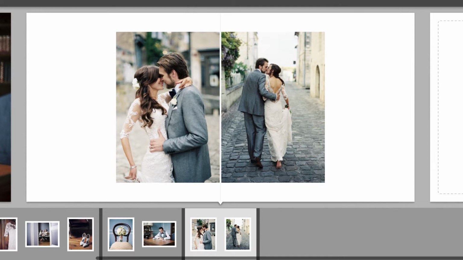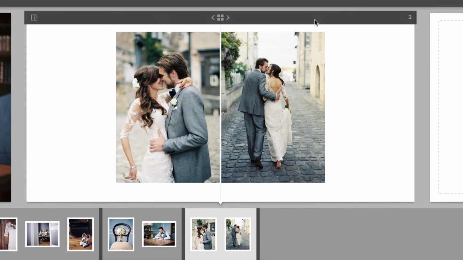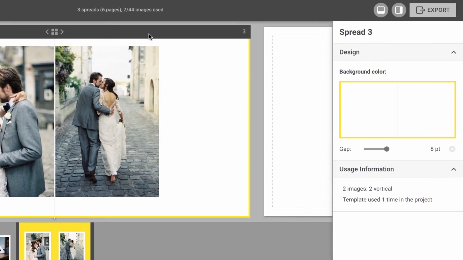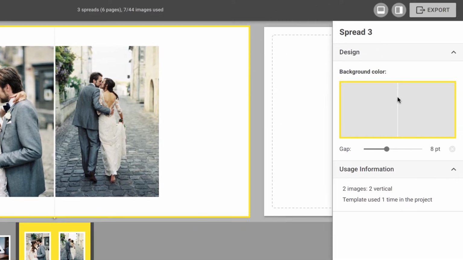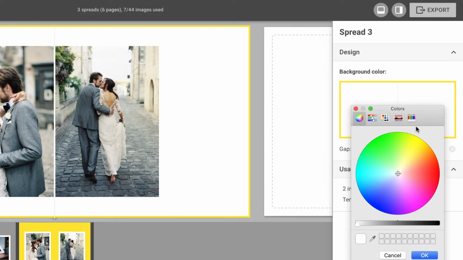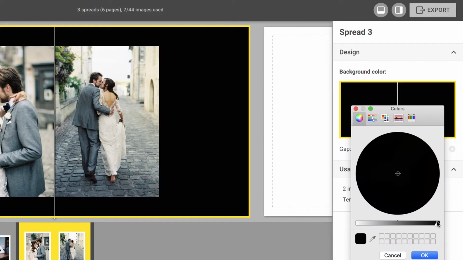These designs look great, but for some spreads like this one, you may want to change the background color to something other than plain white. To change the background color, select the spread by clicking on the spread bar at the top. Then in the inspector on the right, click on the background icon and choose a color. Let's go with black for this example.